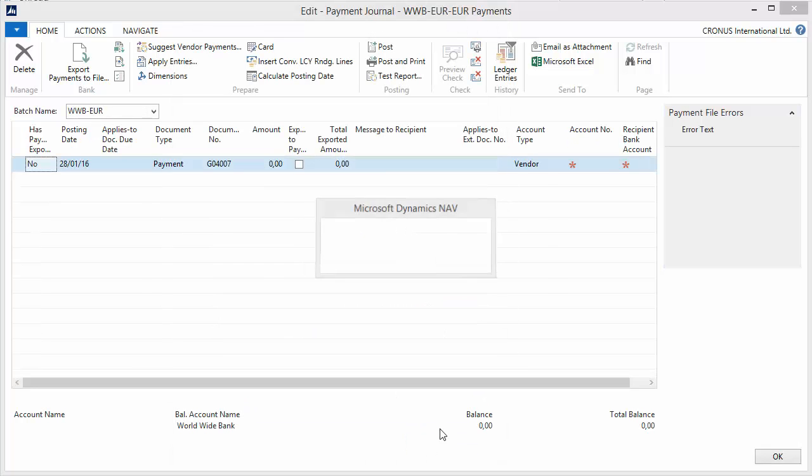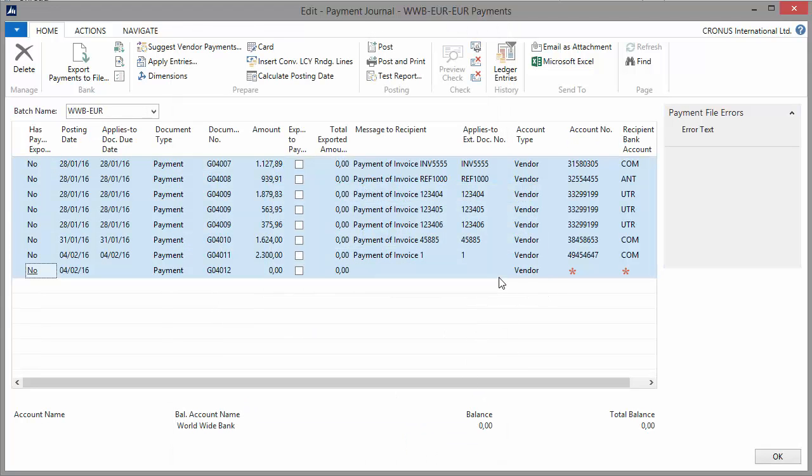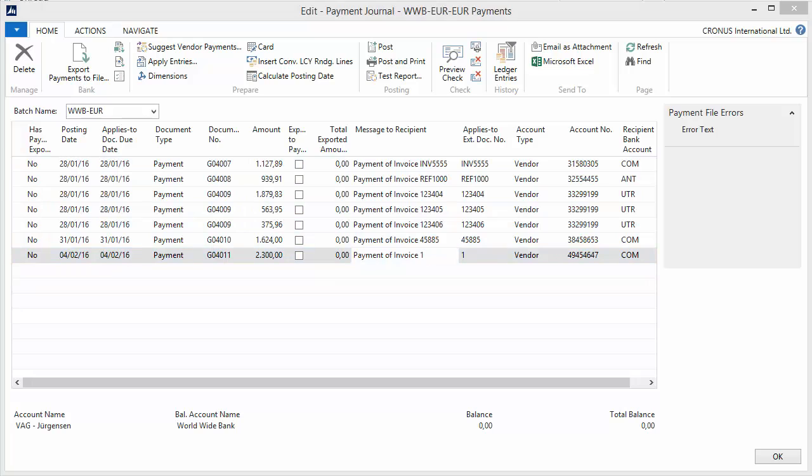Then we click OK, and the following payment lines are suggested. As you can see, the system has inserted the Applies-to Doc. Due Date in the Posting Date field as well, due to the previous setup. When we create the payment file later on, the system will insert the date from the Posting Date field as execution date for the payment in the bank.